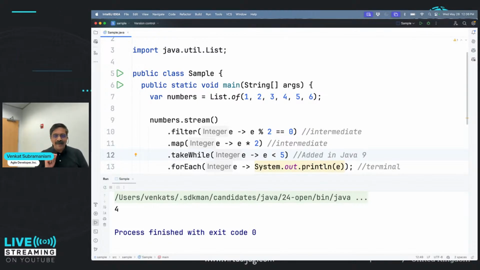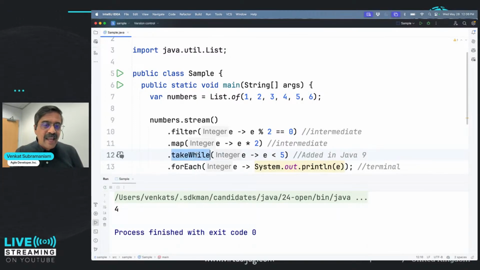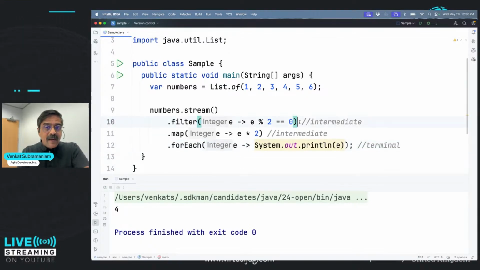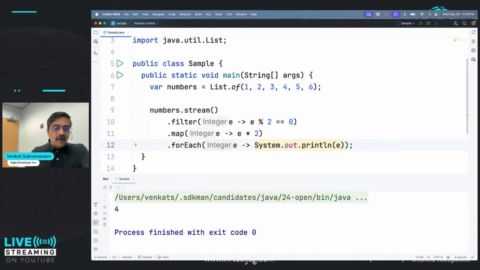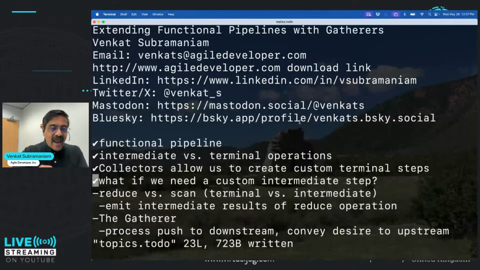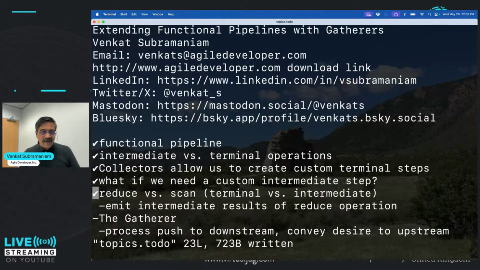Now think about it for a minute. Imagine you were in Java 8 and you did not have takeWhile, but you wanted really to use takeWhile. I used to get emails from people asking how to do that, and there was no really good way to do this. Now imagine you have other intermediate operations you want to do, but they are not part of the JDK. So the question is, how do we create our own custom operations that are intermediate? That's exactly what gatherers provide for us.